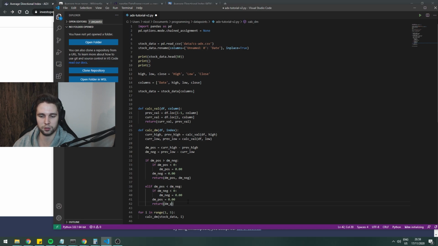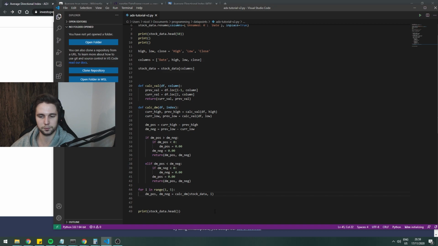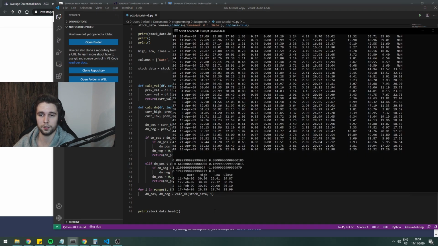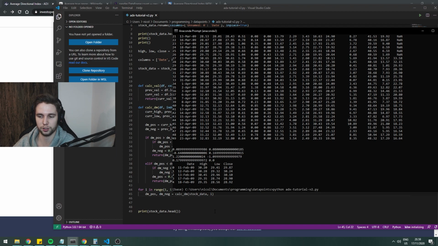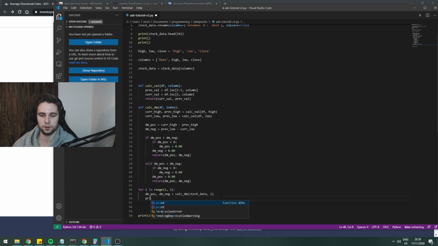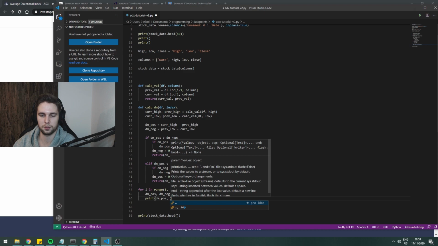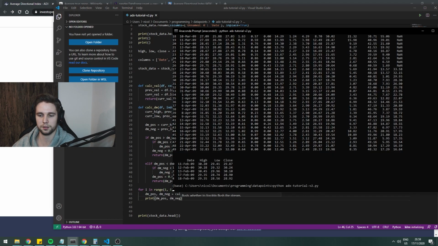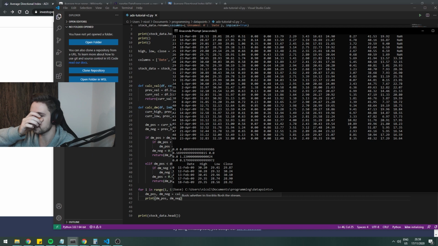Again, we need to keep the same order in the way we return things, else Python will just smack us. And I am pretty sure that if we then say dm pos, dm neg equals this, that should work. Now, I can already see a small issue. We might get an error here. Okay. Print dm pos, dm neg. I think there could be something wrong, but it also could not be. I just want to make sure.